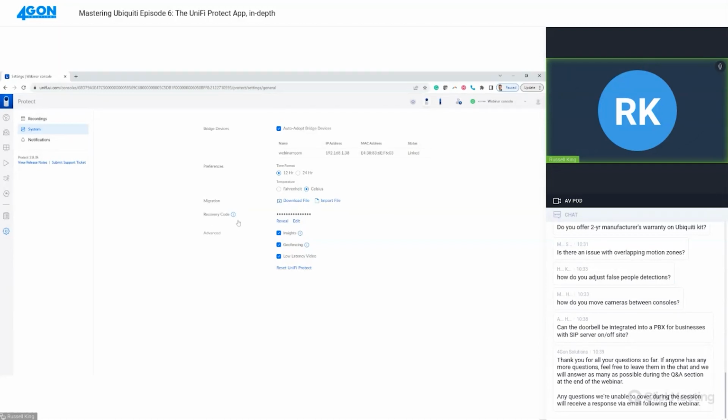Recovery code is very important. This is actually the camera password. Each camera does have a web user interface. You can get to it via just browsing to its IP address. And then you can use the recovery code, which is the password for the web user interface login. This can allow you to recover cameras should you have to reinstall Protect, or if you lost it for any reason. You do have the advanced section, for example, your insights, which I showed you before.